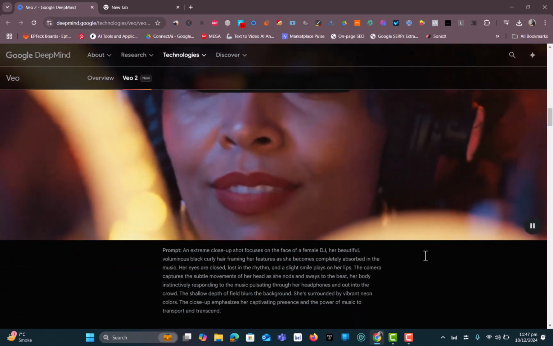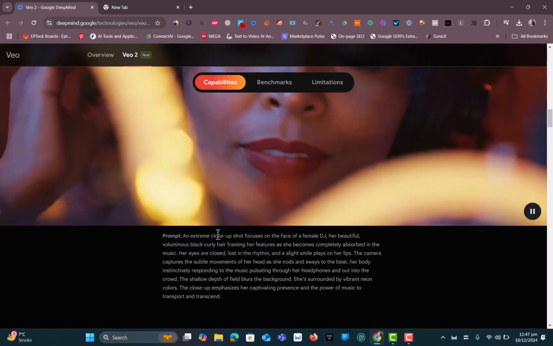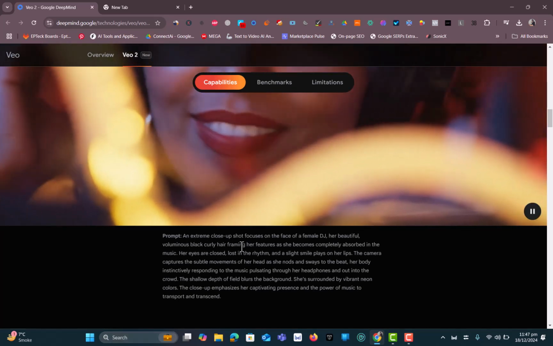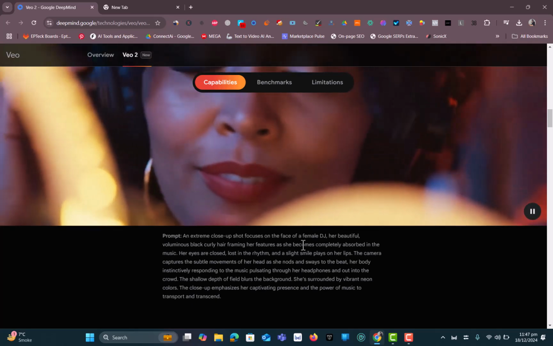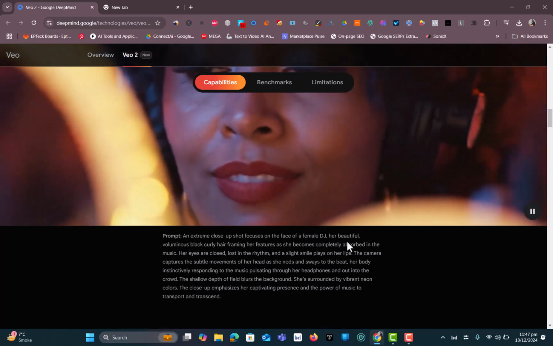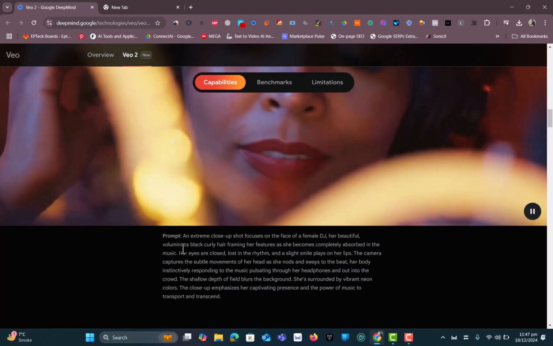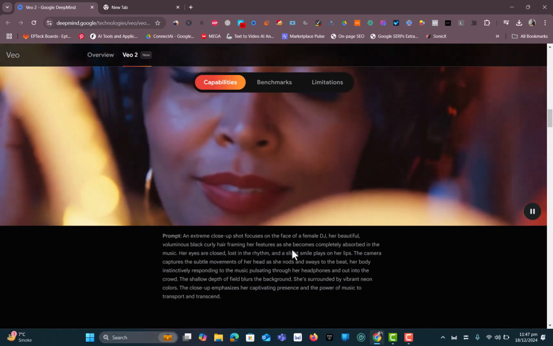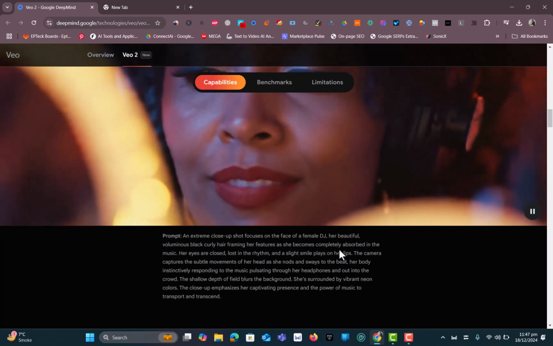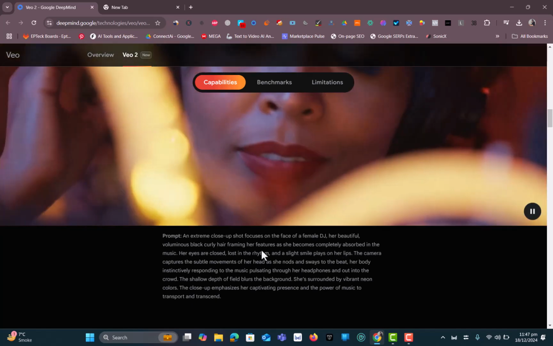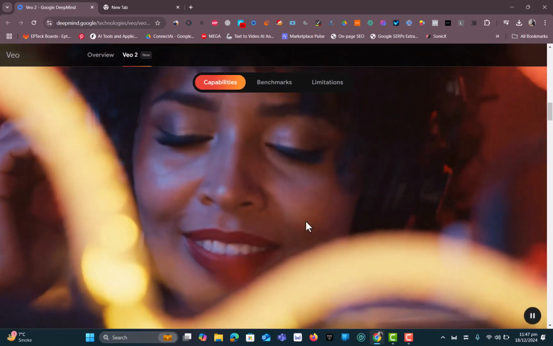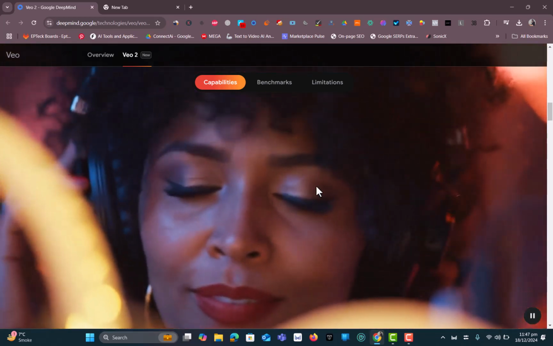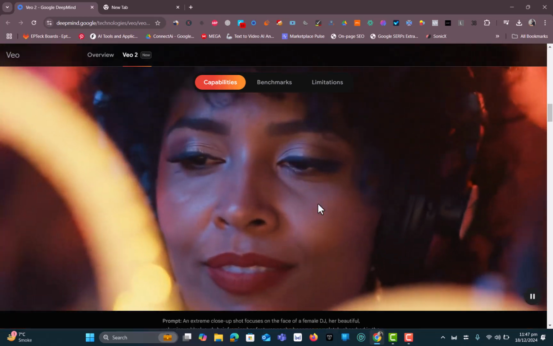So you can see the prompt here: an extreme close-up shot focuses on the face of a female DJ, her beautiful, voluminous black curly hair framing her features as she becomes completely absorbed in the music. Okay, so we have seen that it looks so real for the prompt.